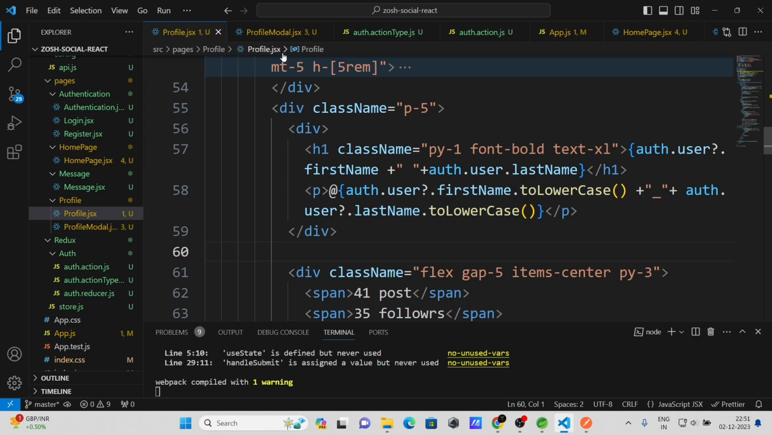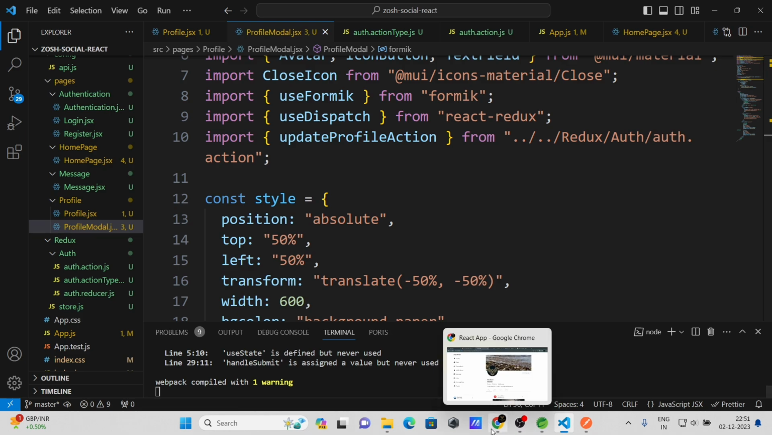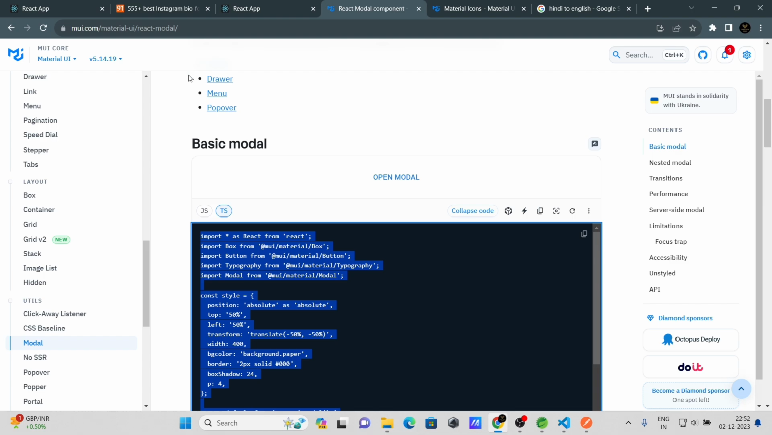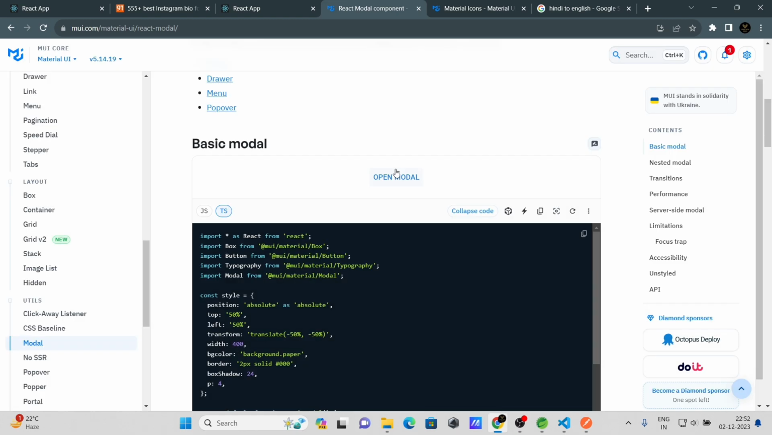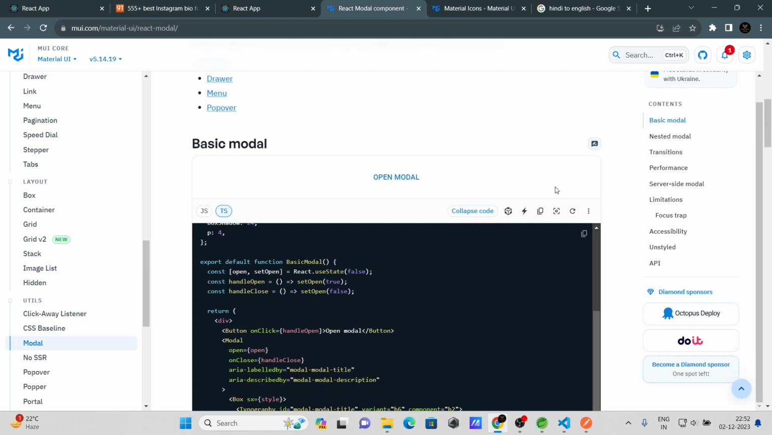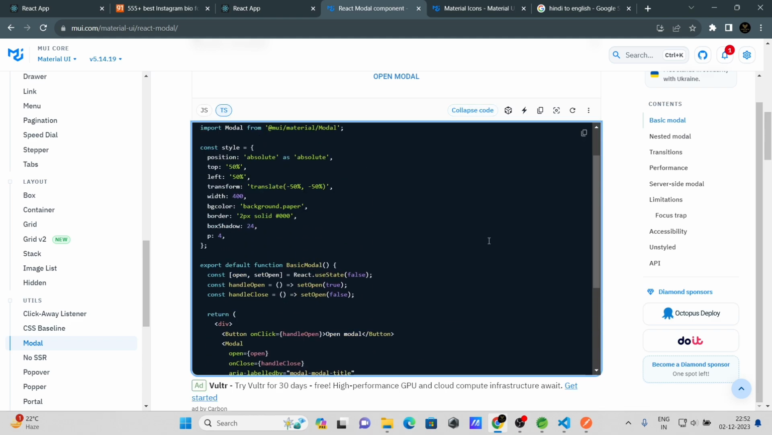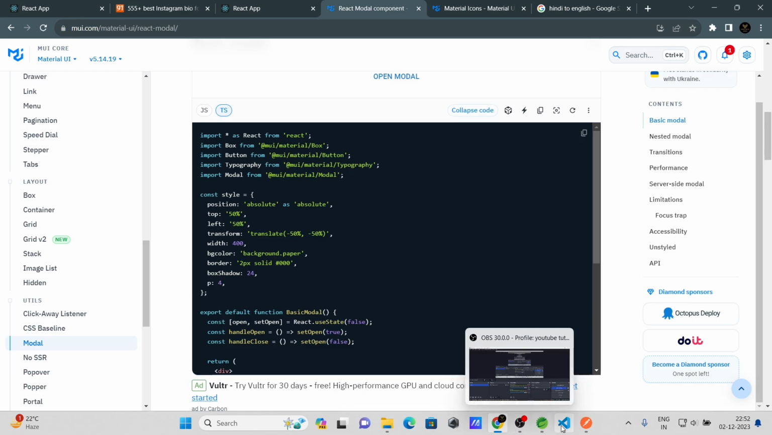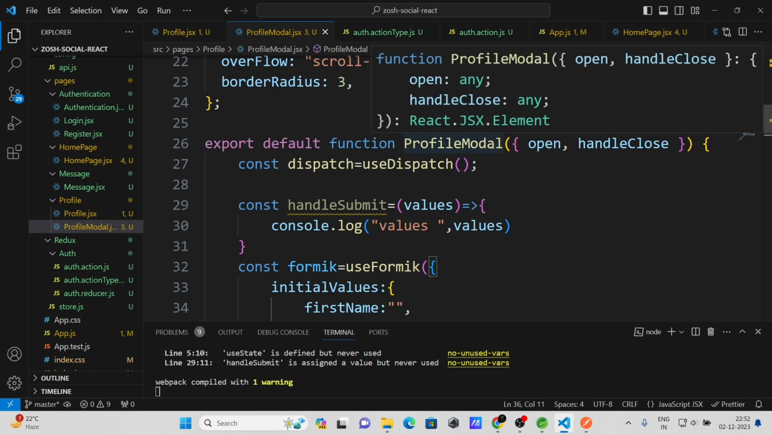For this I have created this profile model, okay. For creating this profile model you can go to MUI and search for model, okay. So when I click on this open model you can see this model is up here. So this model I have used in our application. When you click on expand code you will get all the code, and just copy this whole component and paste it over here and just change the name to profile model instead of basic model.